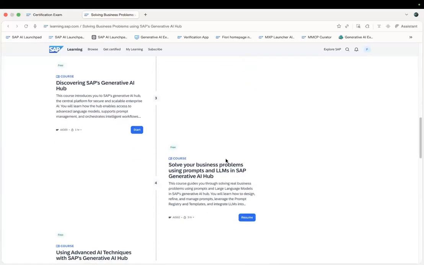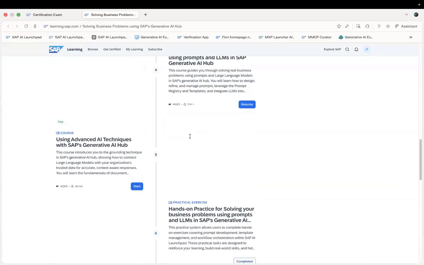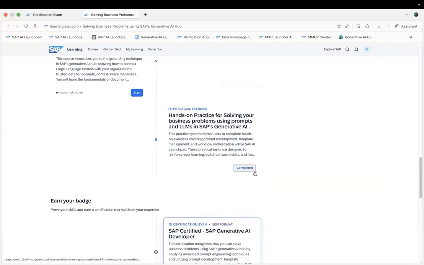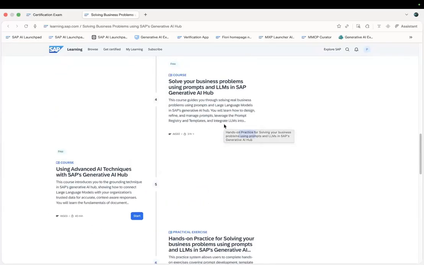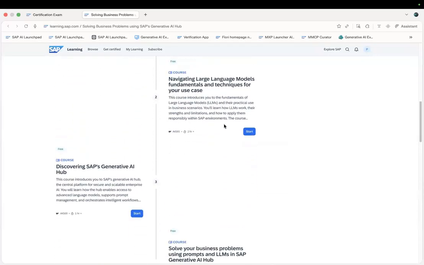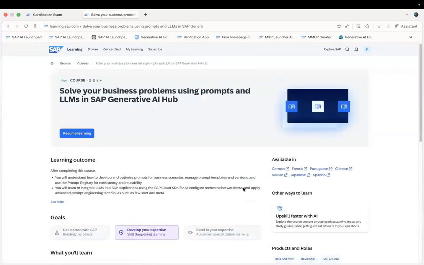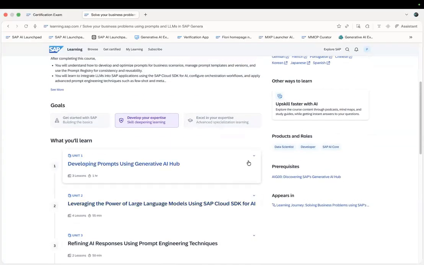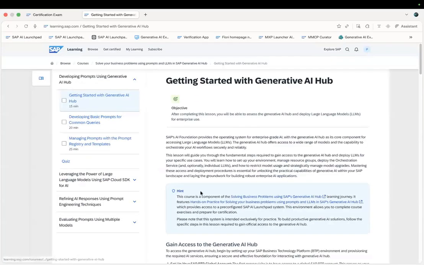So you can access the practice system within this learning journey, and you can start this practice system. You can start playing around with this, and this is the SAP AI Launchpad interface specifically created for this learning journey. You'll also get to know this when you start this course. In the first lesson, in the first unit itself, we have clearly mentioned it in the note.